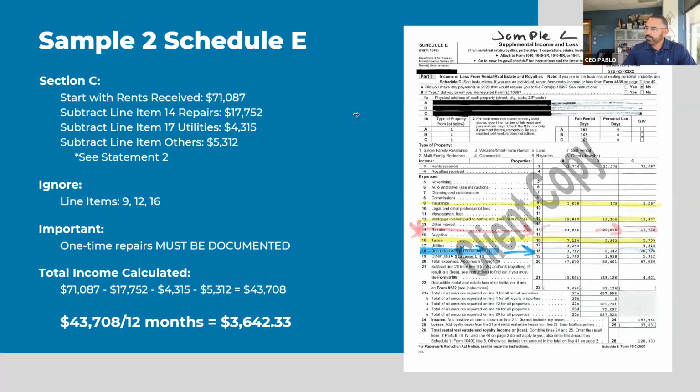So in this example, we're going to do the same thing. We're going to go to section C, but this time the rental income is $71,087, and they didn't write anything off here on the top. We see the insurance, we're going to ignore that. The next thing we see is a mortgage interest, we're going to ignore that. So the next expense is only $17,752 in repairs.